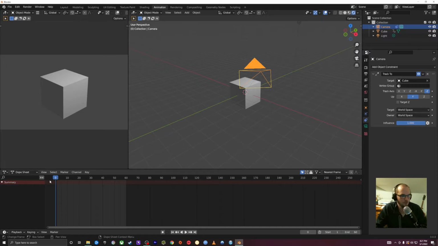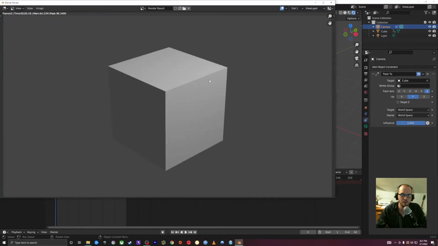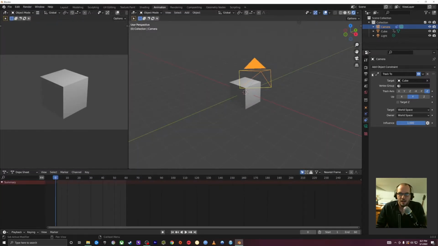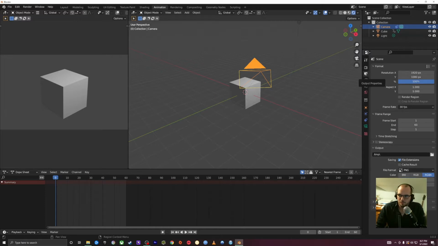How do we render an animation? Previously, what we've done is we've gone to Render and Render Image, and it gives us a single image that we can save or whatever. But let's look at our animation, or our output properties, a little bit closer.